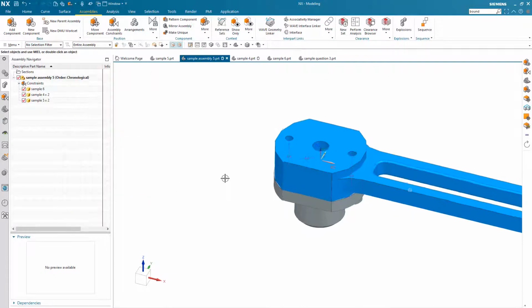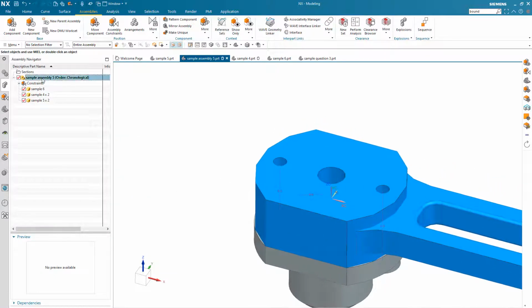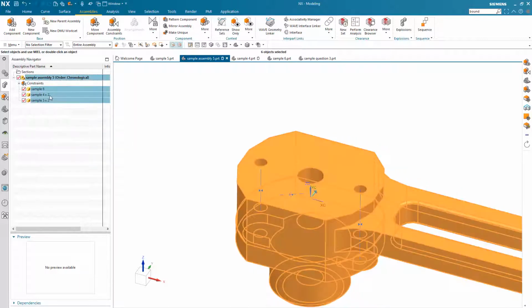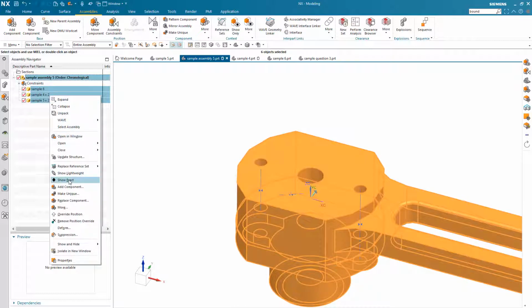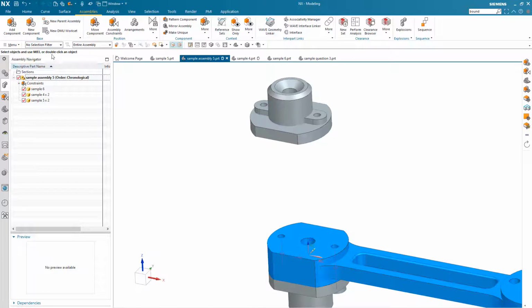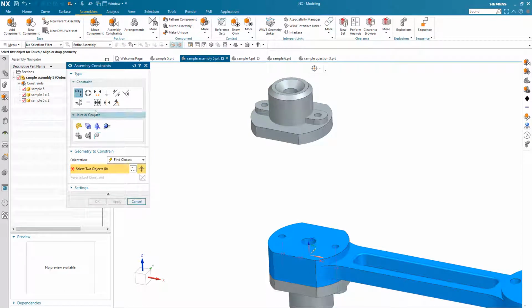All right, so once that is done, we notice that we get a jagged edge because we're loading the lightweight facet body. We want to select the assembly, do a right mouse click, and show the exact. For such a simple assembly, it's okay performance-wise to do that.